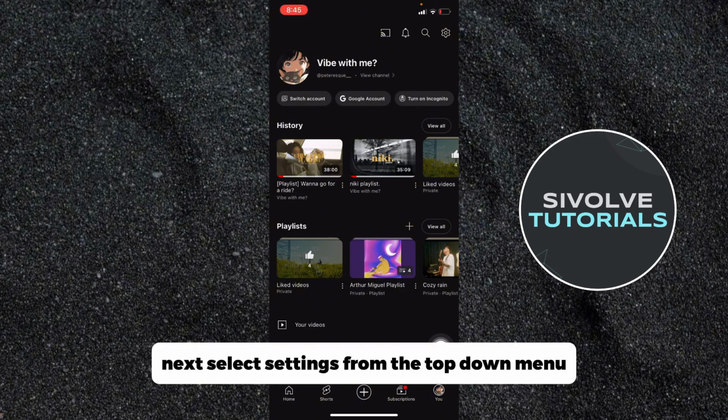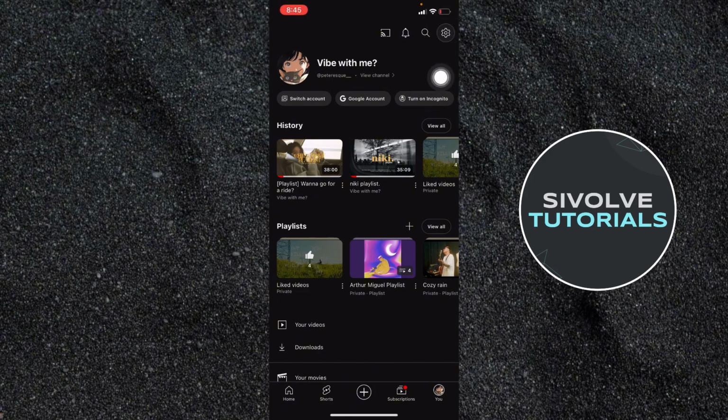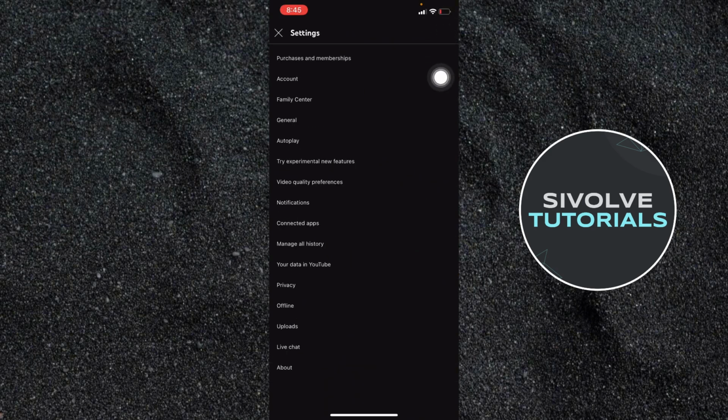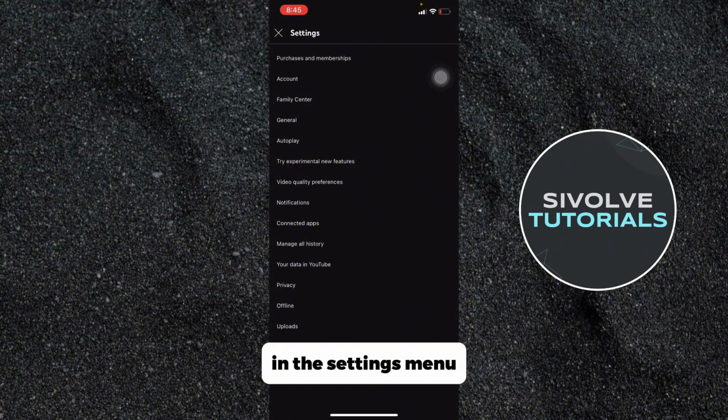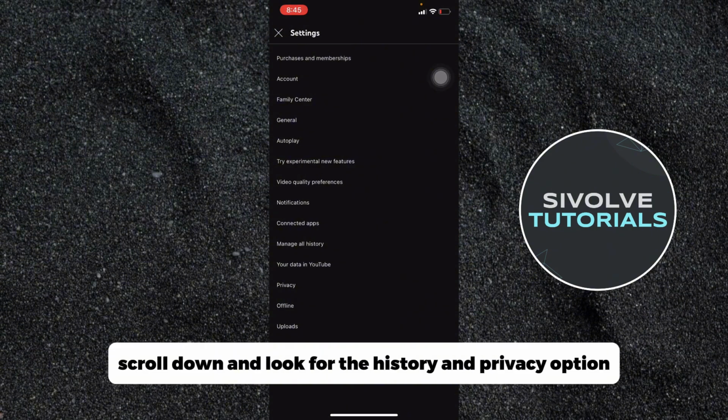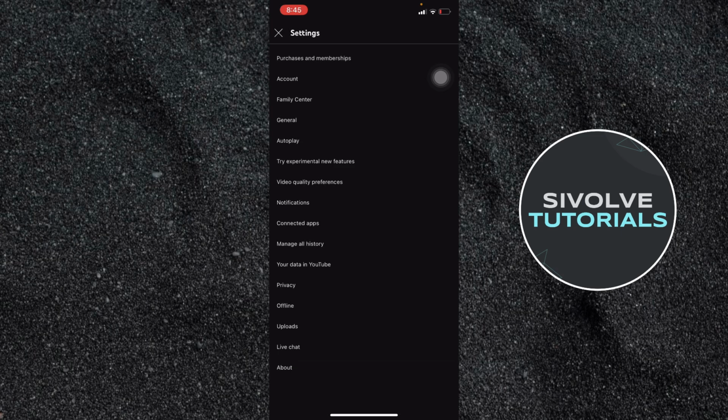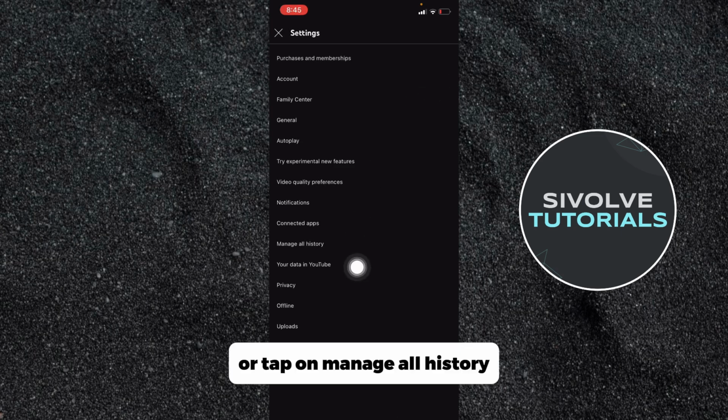Next, select Settings from the drop-down menu. In the Settings menu, scroll down and look for the History and Privacy option. Or tap on Manage All History.